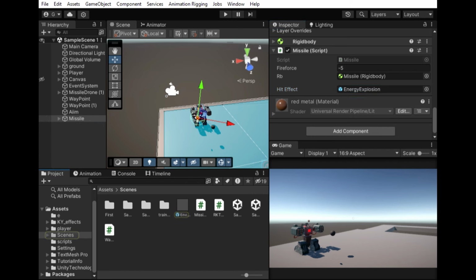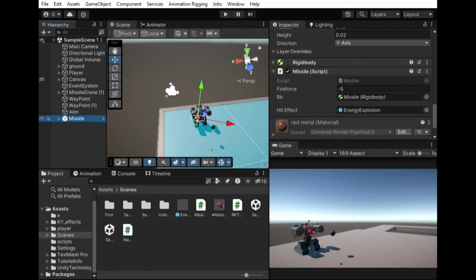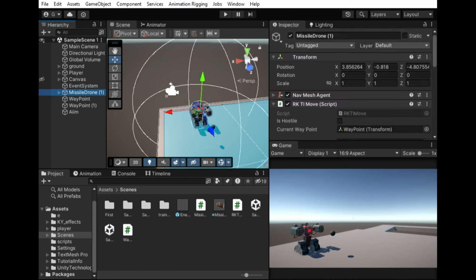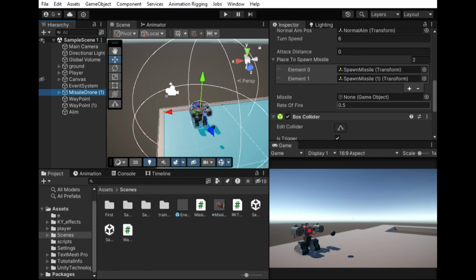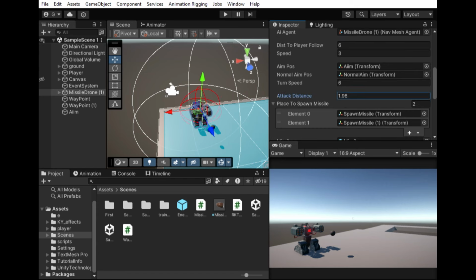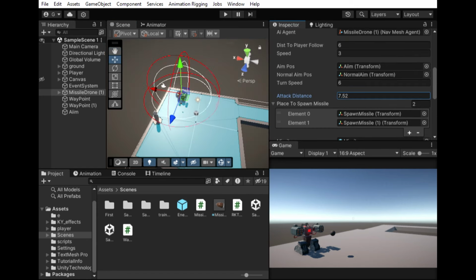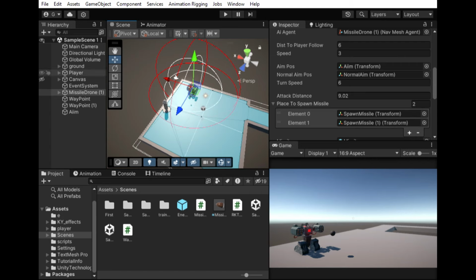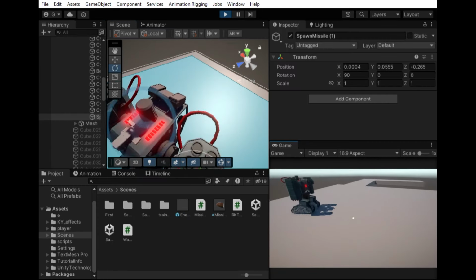Let's make a prefab of the missile itself. Let's delete it from the scene. And in our drone, in our enemy AI, I've basically made the two transforms, right? And the rate of fire. And we're going to change the attack distance to more than the distance required to chase. Alright, here's where the chase distance and attack distance makes sense.